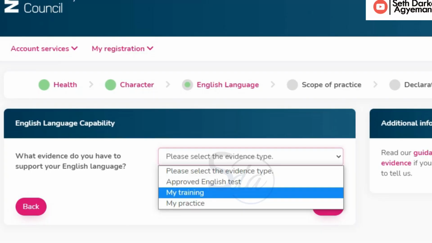There are some people who have practiced nursing or who are practicing nursing in countries that are considered to be majority English speaking countries. So if someone of this sort wants to come to the UK to work as a nurse or midwife, probably they don't need to sit for any test. What they've got to do is to use their practice to prove to the UK NMC that they can communicate in English. So in that case, if you are such a person, you've got to choose the very last option, which is my practice. Okay, so yeah, take that into consideration.